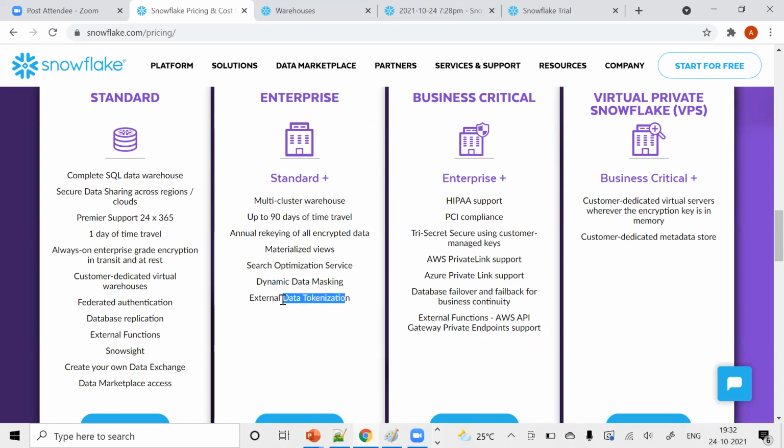Then external data tokenization, I'm not aware what this is. Then this is Business Critical. HIPAA support is your compliance, or security related. Then PCI is compliance related to regulations in certain regions. You must have done trainings whenever you join an account, where your client asks you to do trainings on data protection, with regulations coming from the governments of that particular region. So those are compliance. Then you have Tri-Secret Secure using customer managed keys, and you can also get AWS PrivateLink support. Then there's database failover and failback.